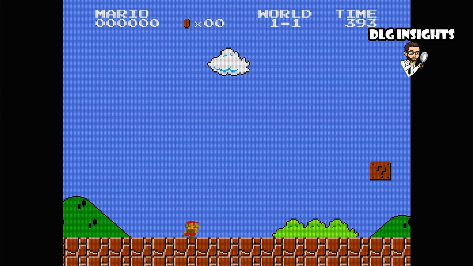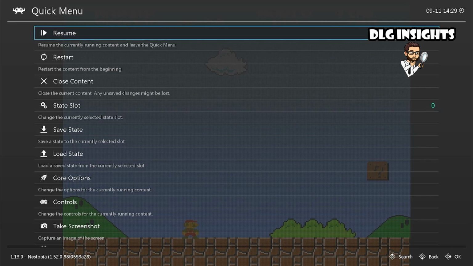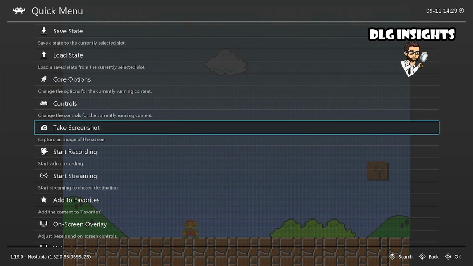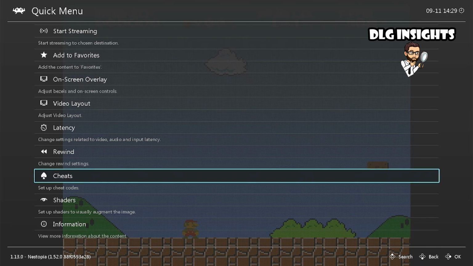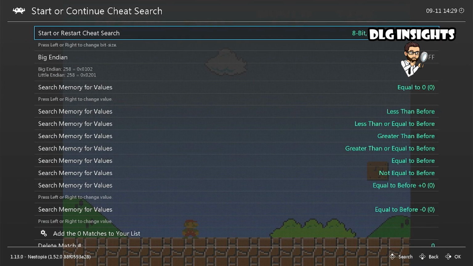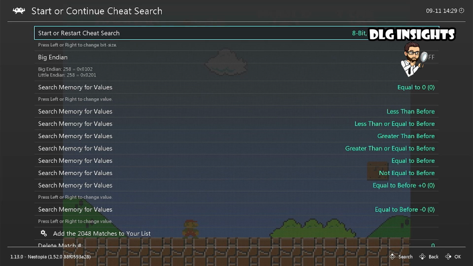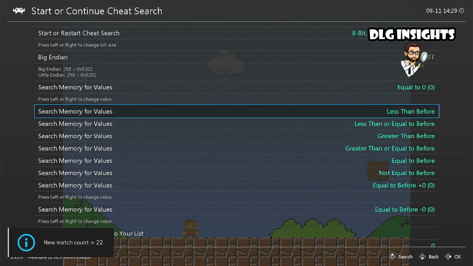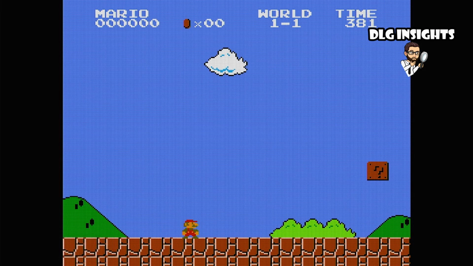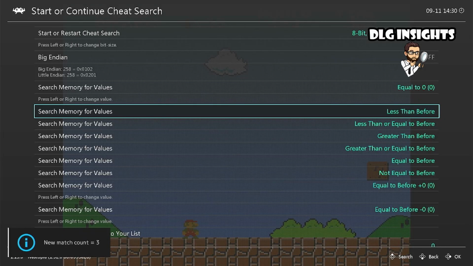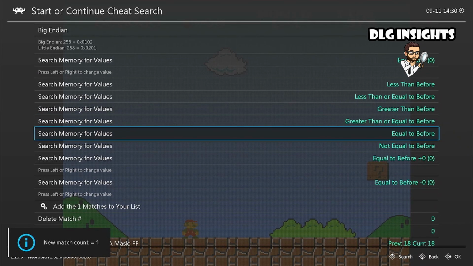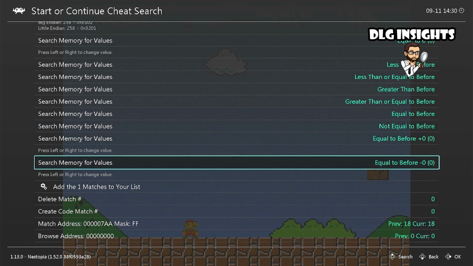So what we can do is, let's see, what would we like from this game? Well, that timer's running pretty quick, isn't it? And if we're going to mooch around for a little bit, perhaps we're going to want to stop that time. So, into cheats, start and continue cheat search. The cheat engine is running, the searching. Let the timer drop down for a couple of seconds. Less than before, 22. Back into the game, less than before. Now we've got 3. Back into the game. Now we've got 1.